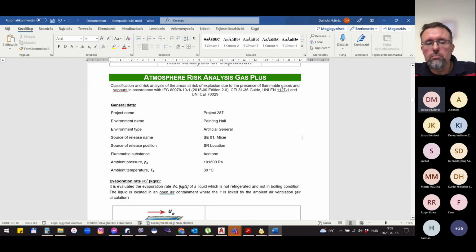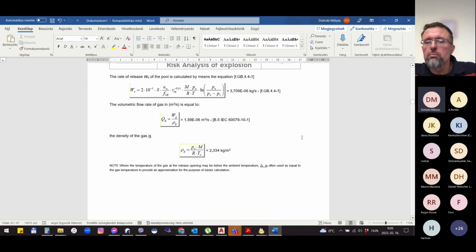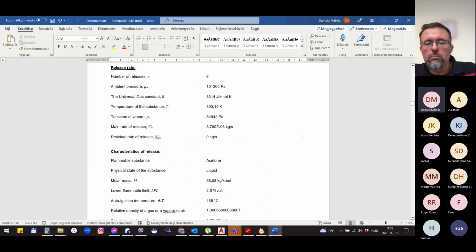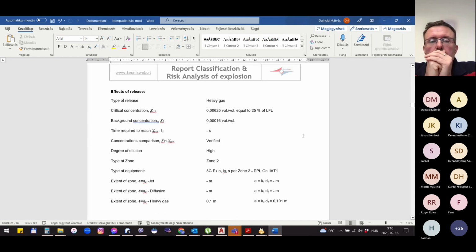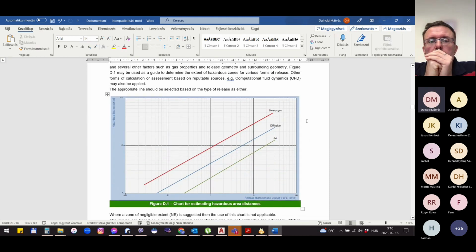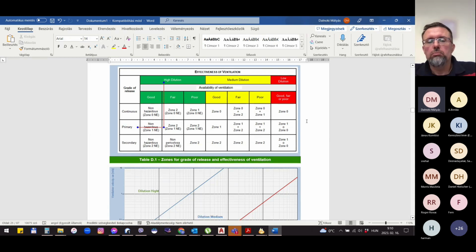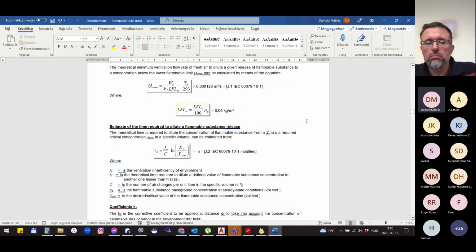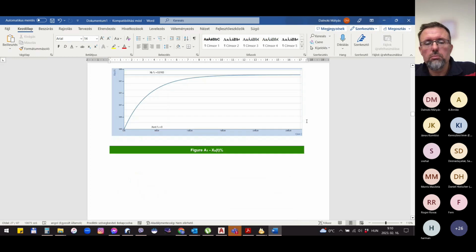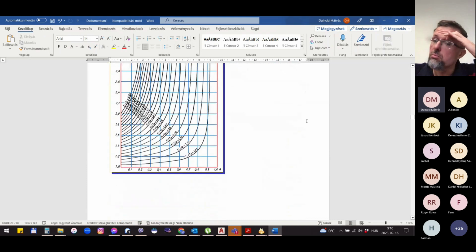So general data about the emission source, the picture of the emission, the equations here, a summarization table with the results, the graphs. Where are my figures? Here are the figures, the dilution time, the other factors if needed, the shape of the zone. You can select the shape of the zone.